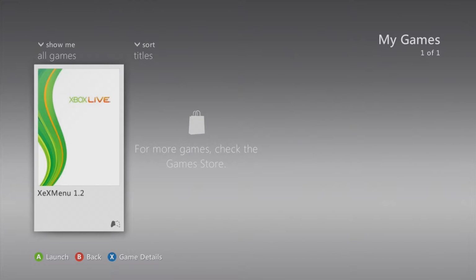I don't have a video for XEX Menu. I'm thinking about making one. Most of you guys should have it if you're running mod menus. Anyway, go ahead and launch XEX Menu. The game has to be launched through XEX Menu, or the mod menu won't load. It's really weird.